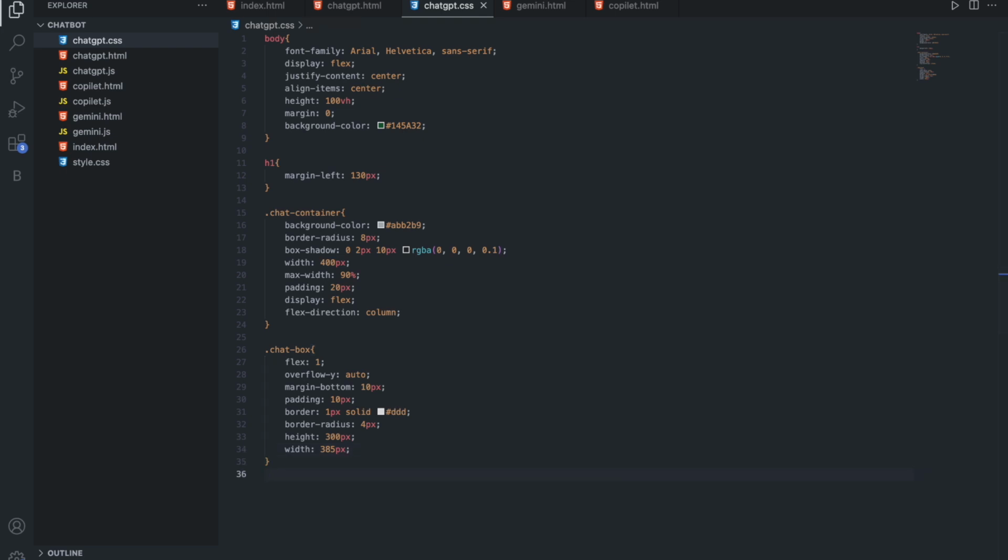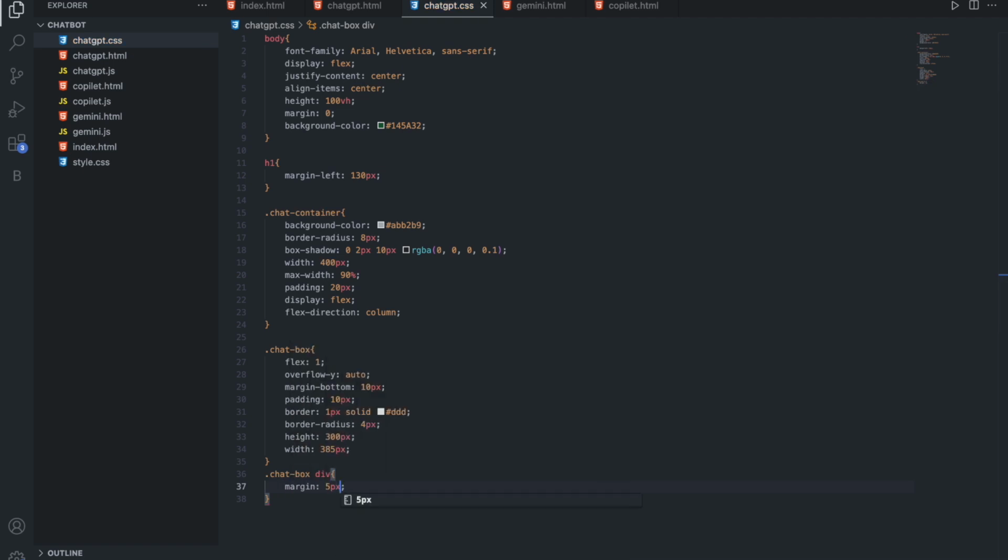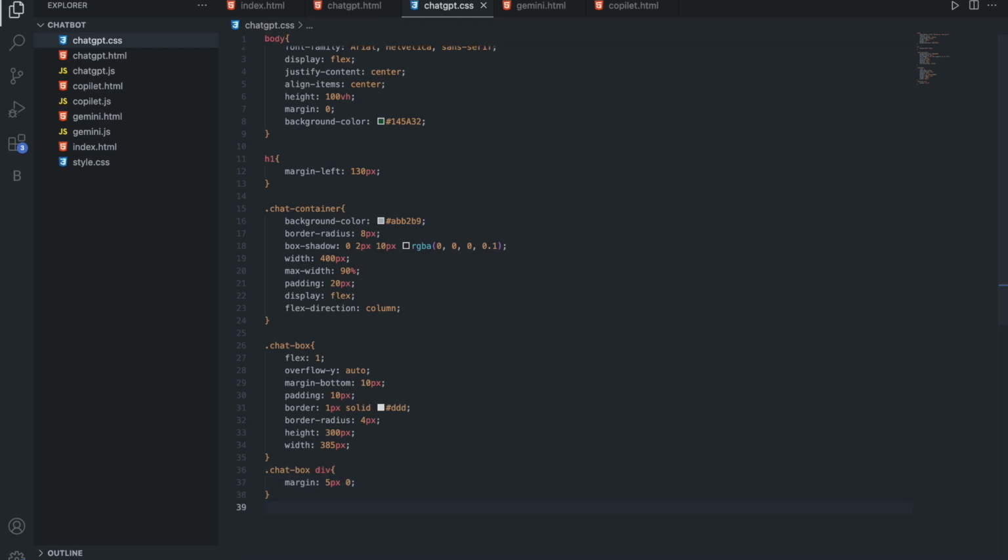Dot chatbox div, margin 5 pixel to 0. Why do we write one margin for this div? Because we want to show the message of the user and the message of the chatbot in this margin. So we want to have the message of the chatbot in this div, so we should have one space for showing these messages.